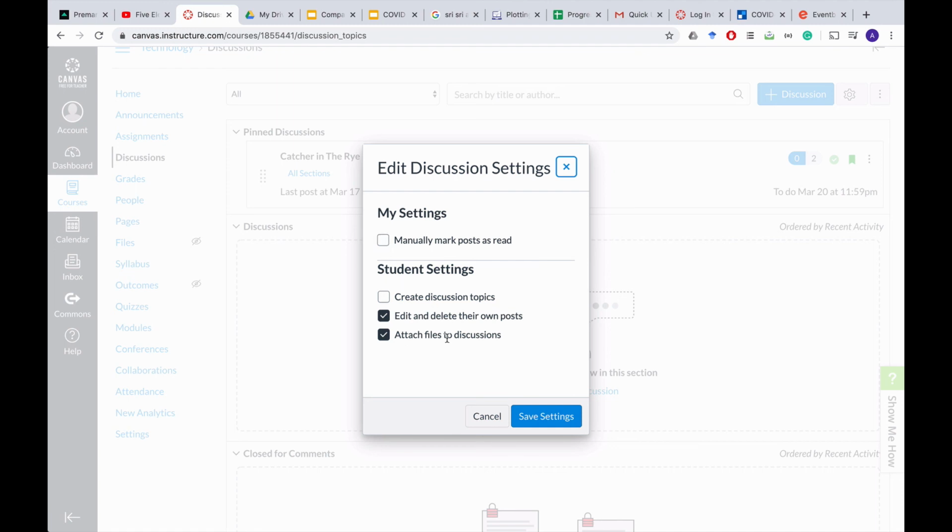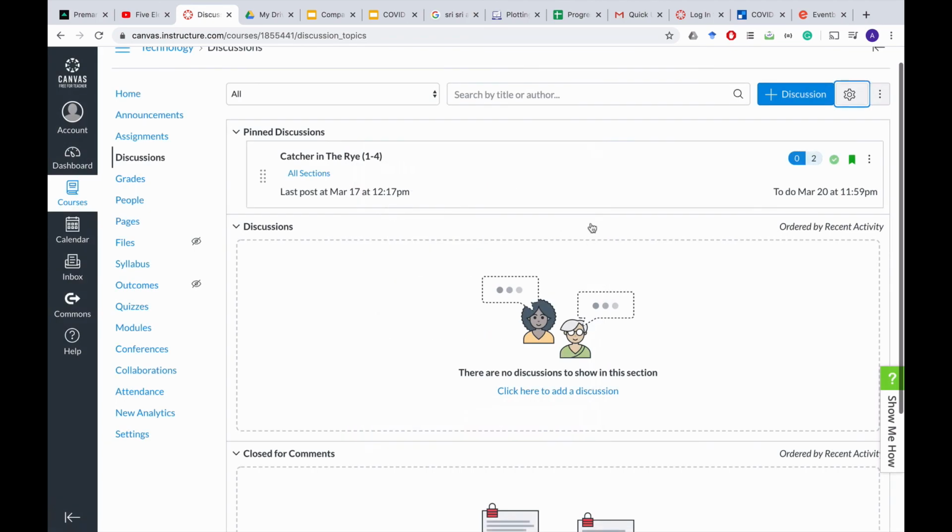The bottom part is the student settings. So we want to make sure this box is checked off so that students don't create discussion topics on their own. So we want to stop that from happening. We do want to allow them to edit and delete their own posts. And it's up to you whether you want to allow them to attach files to discussions in general. So that should give you an overview of what the discussions section of Canvas does.